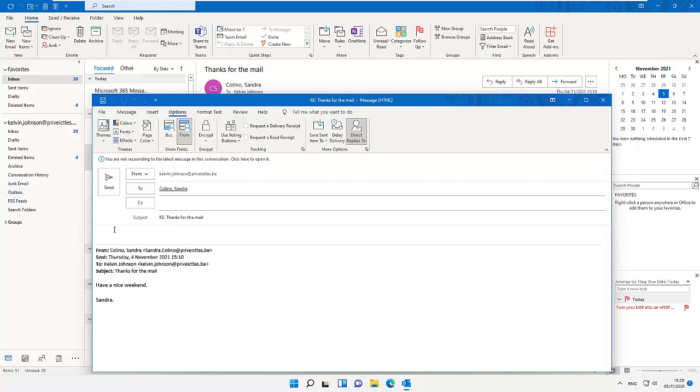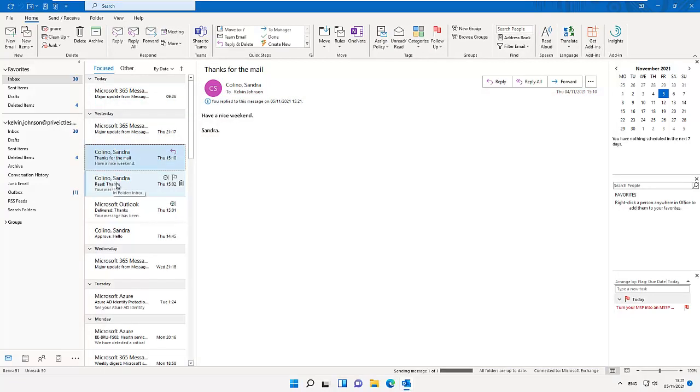So I can now compose my message. Let me just write something. Thanks, Sandra. But you can see that the direct replies to is now highlighted, which means that the replies have been directed back to a particular user, a colleague, or to some group of users. And now we can just hit the send button, and the message will be sent, and now every single reply to that message will be redirected to the users we added to the direct list.